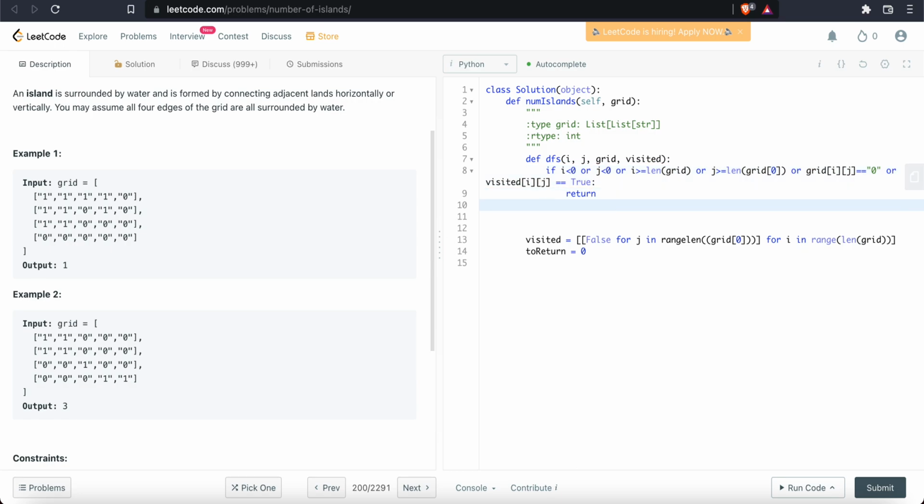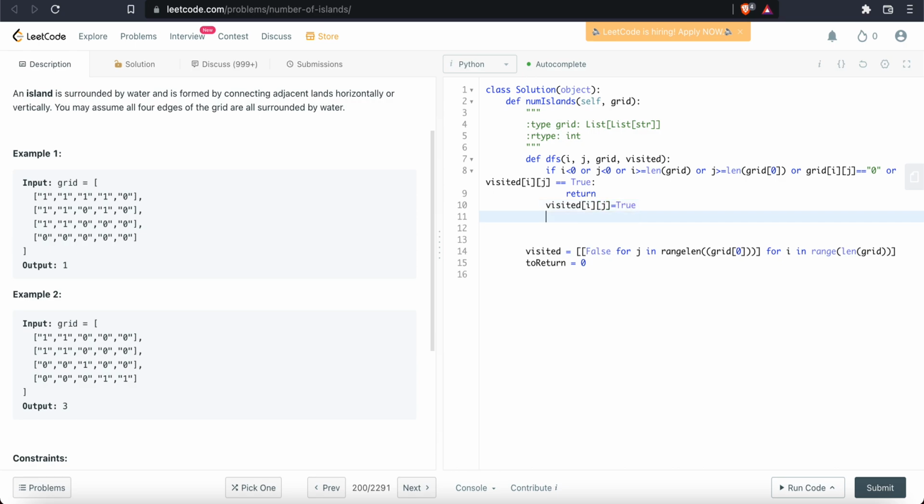Now, once that is true, that means that we are at a piece of land, so grid sub i sub j is 1, that has not been visited. In that case, what we're going to do is first, we set that entry in the visited array to true. And after that, we're going to call the DFS on the left, the top, the right, and the bottom. So we can say i minus 1, j, grid, and visited. We can do this 4 times.